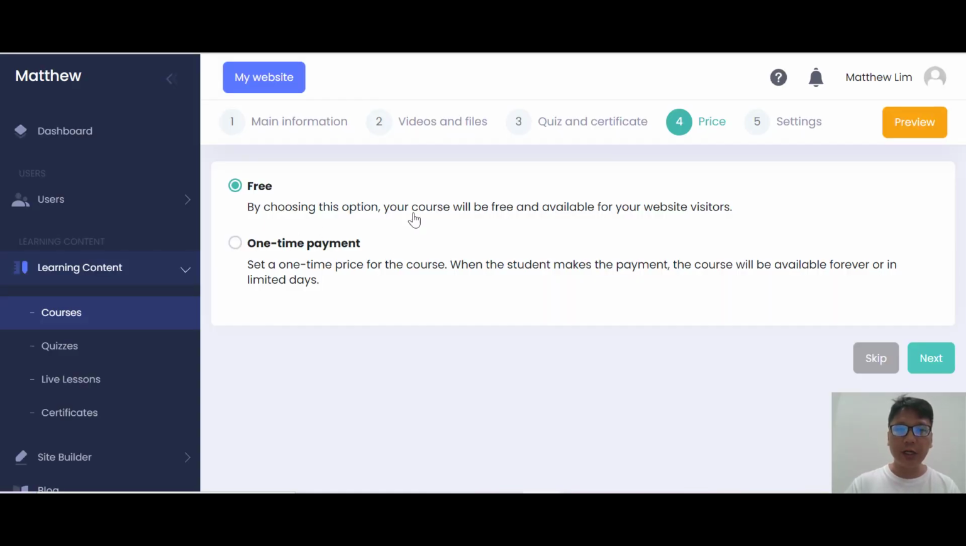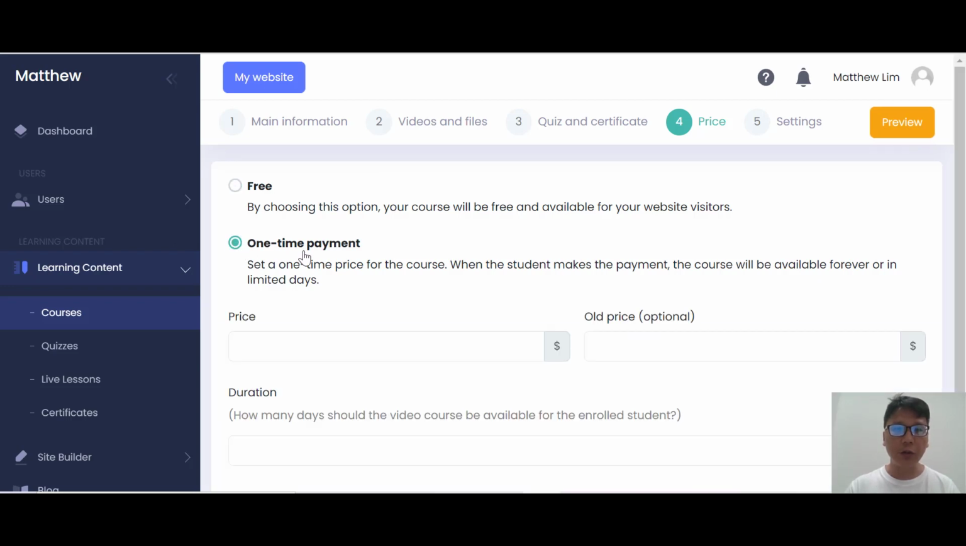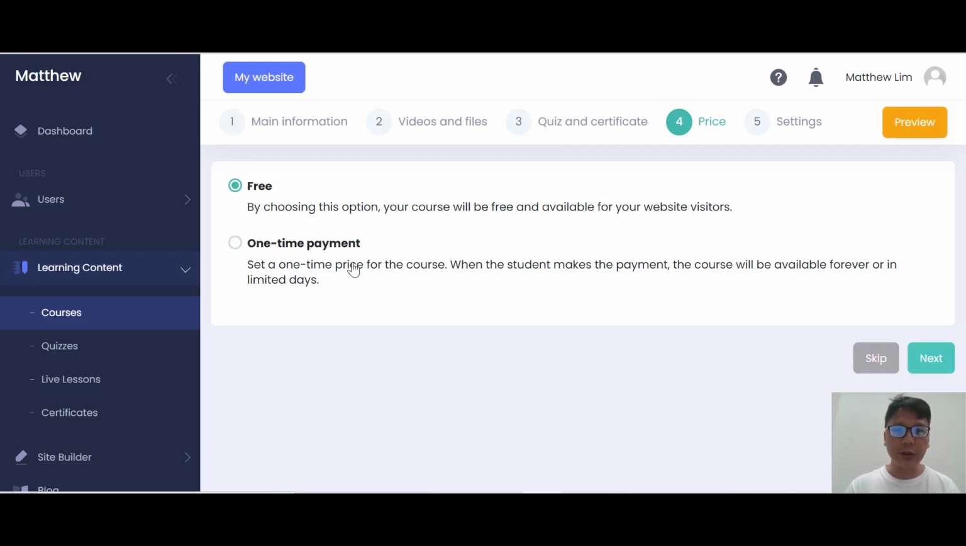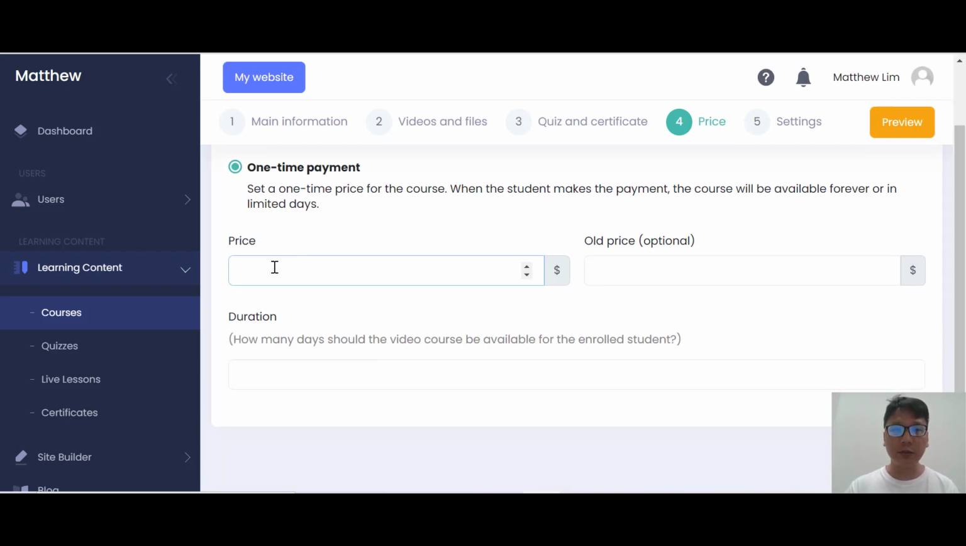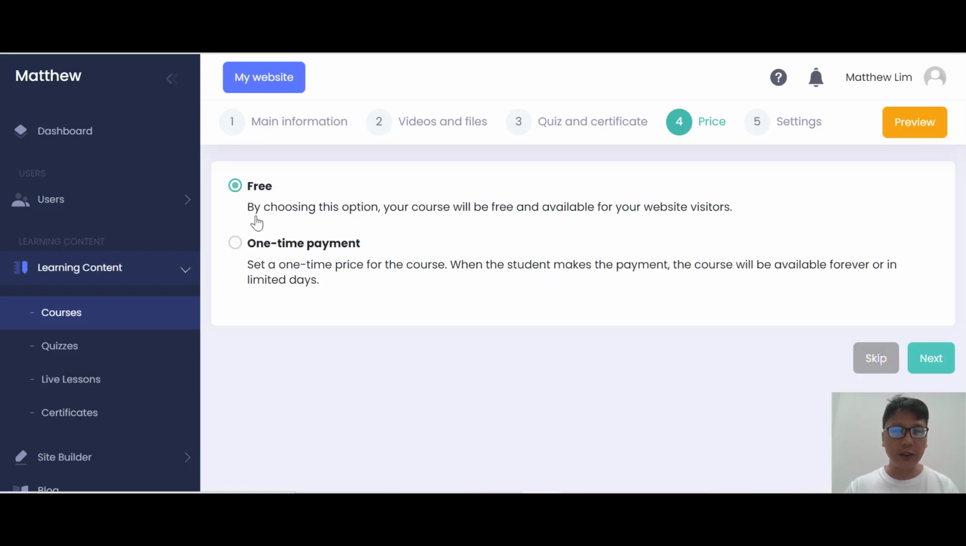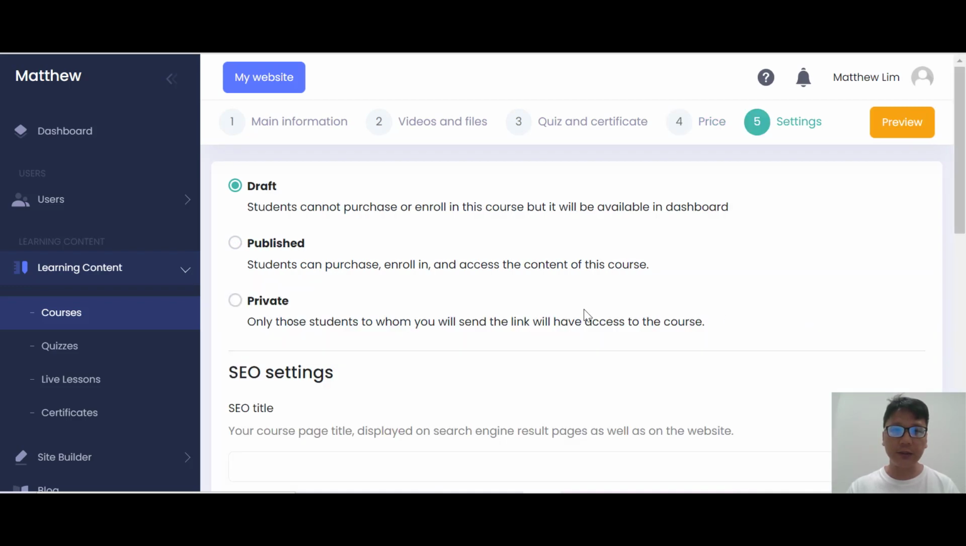Okay, then you can set the price under free or one-time purchase or one-time payment. Under free, there's nothing to set at all. For one-time payment, you can just set the price, or the old price as optional, and how much is the duration. Okay, so for this demo, I just click into free and press next.